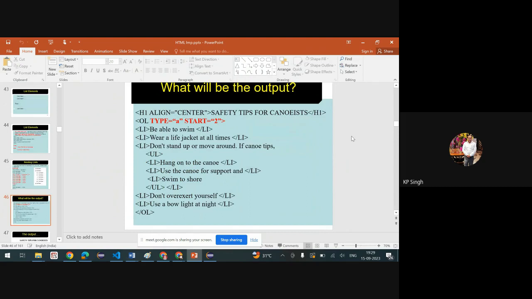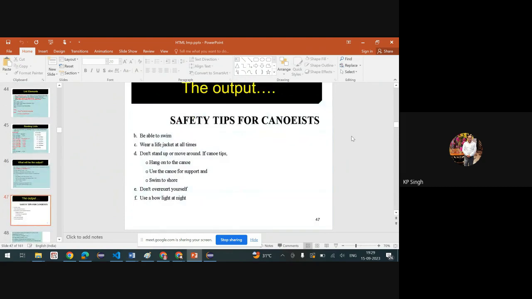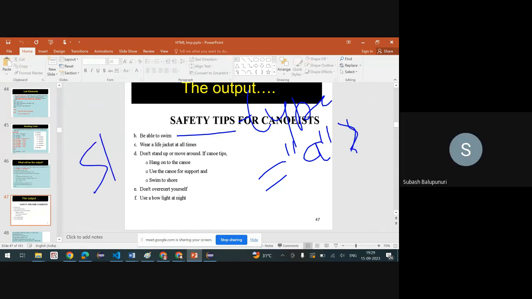This we have discussed. So if you want to practice, you can take a screenshot of this and try it out. So obviously here, what is type in this? What is type? Tell me. So what is the value of type here? A. And what is the value of start? This thing. Correct, 2. Because it's starting from letter B.